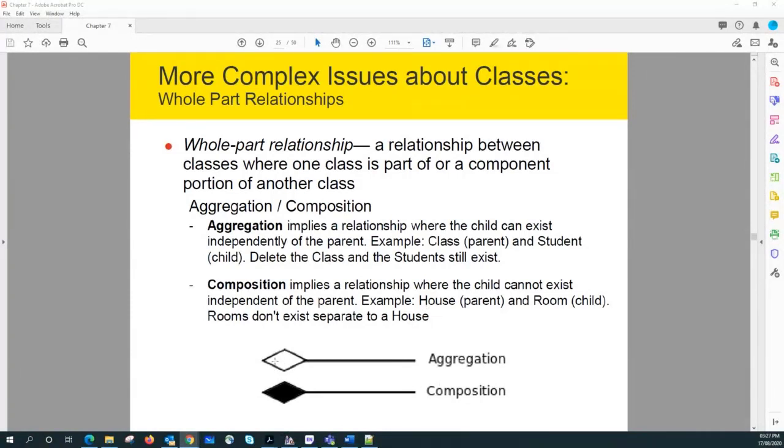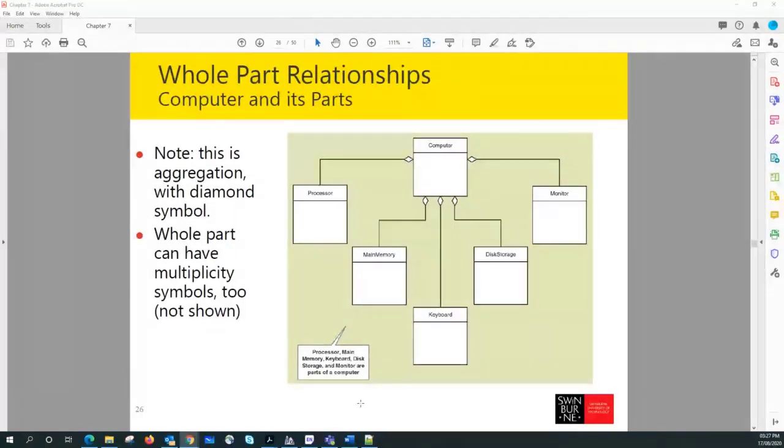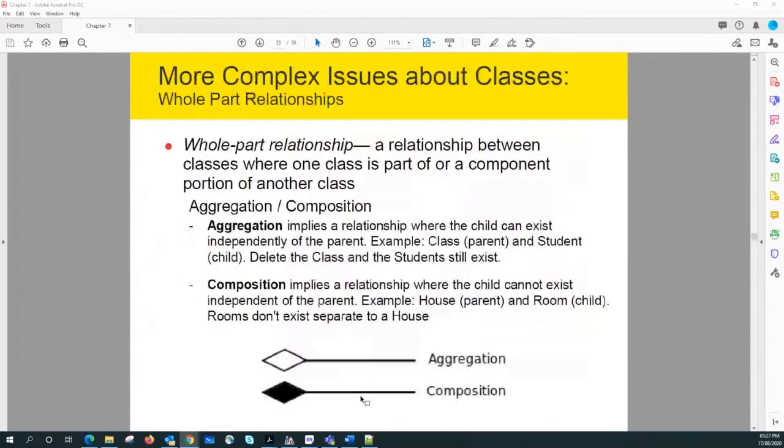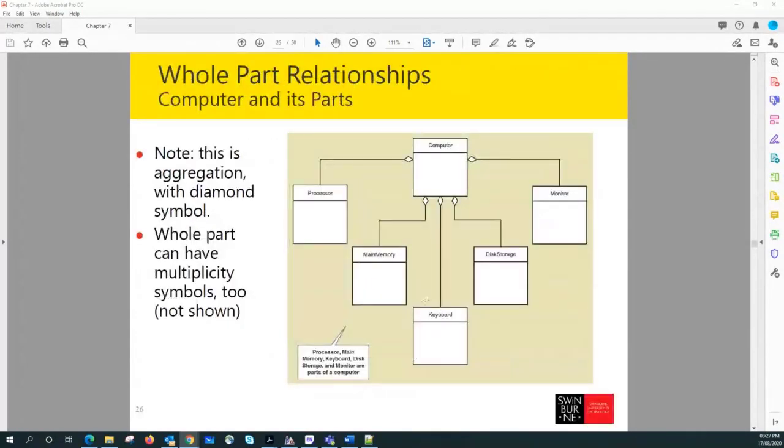So aggregation we show in this diamond symbol without filling it. Composition we show in another diamond symbol but with the filling, right? So this is the difference between these two. So how can we show it in a diagram? This is how we show it. Now this is an aggregation example.